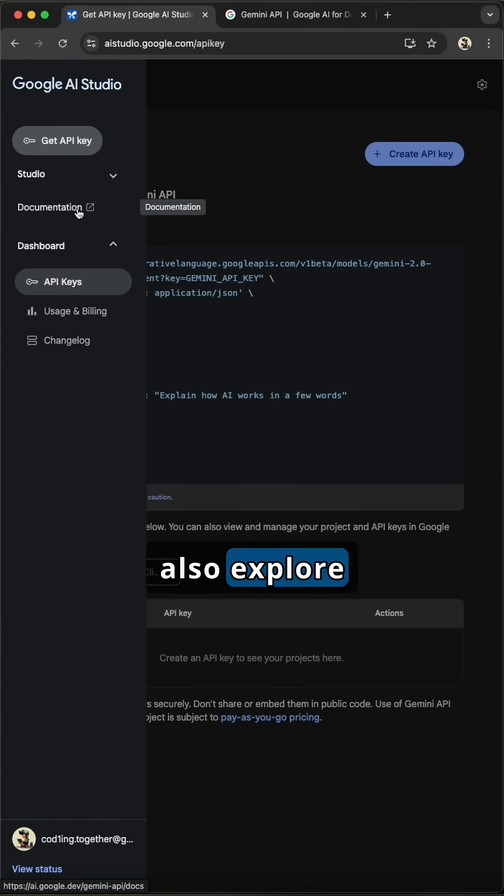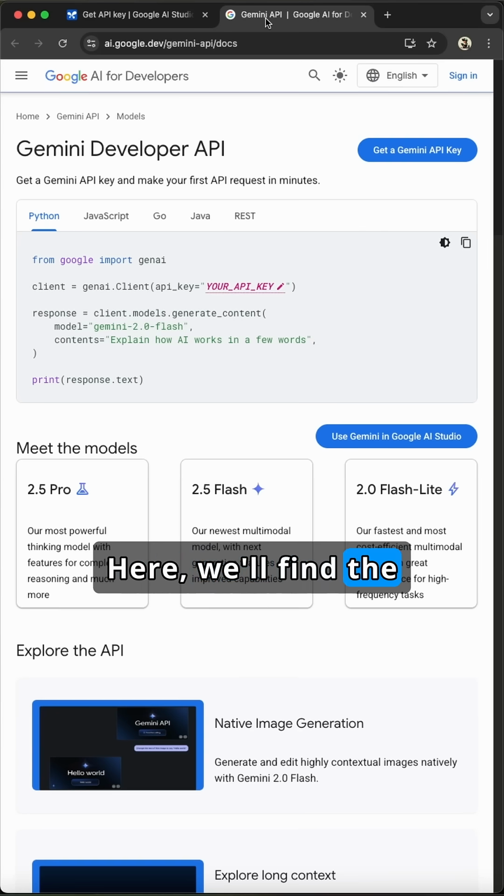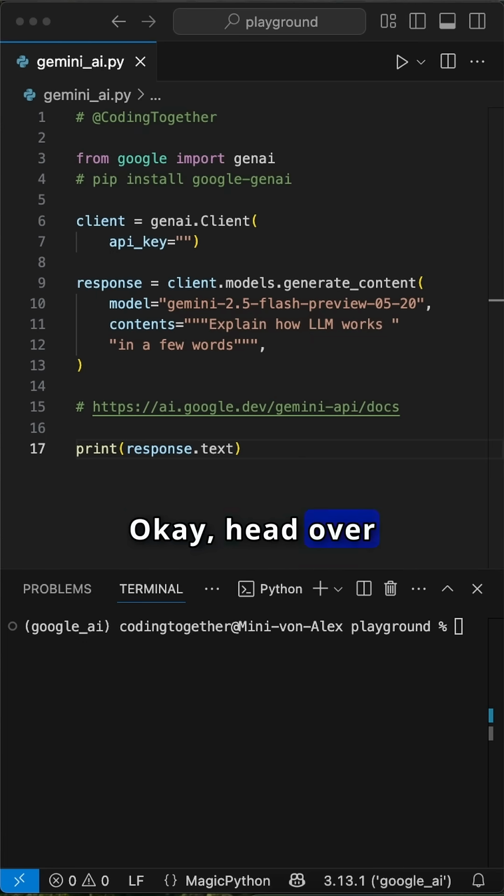we can also explore the documentation. Here, we'll find the basic code and get a brief overview of the models. Okay, head over to the code editor. I've taken the code from the documentation and already created an environment.